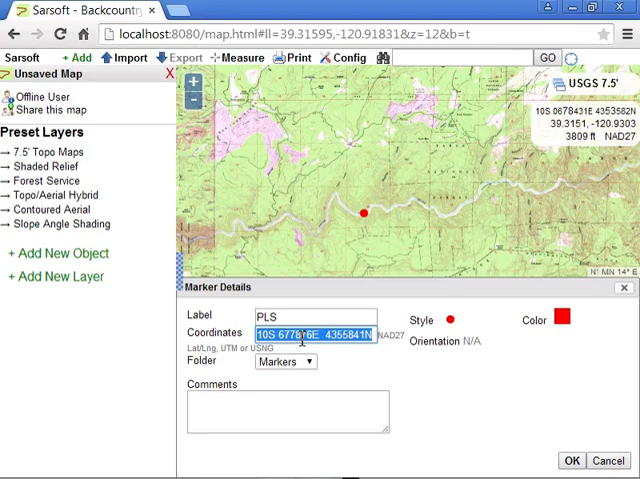5x5 for PLS is 78936, space to separate it by 5, 3325. If you want to change the style, you can by left clicking there. They have some different shapes, but that's not important. Everything else you can leave alone, just label and coordinates. Hit OK.